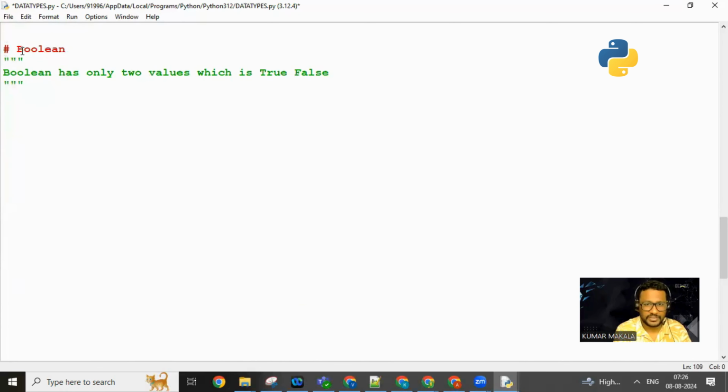If you want to define something Boolean, you can say my value equal to True, for example, and my value equal to False. But make sure when you're defining a Boolean, the first letter should be capital and the remaining all lowercase. Then only it is a Boolean true.